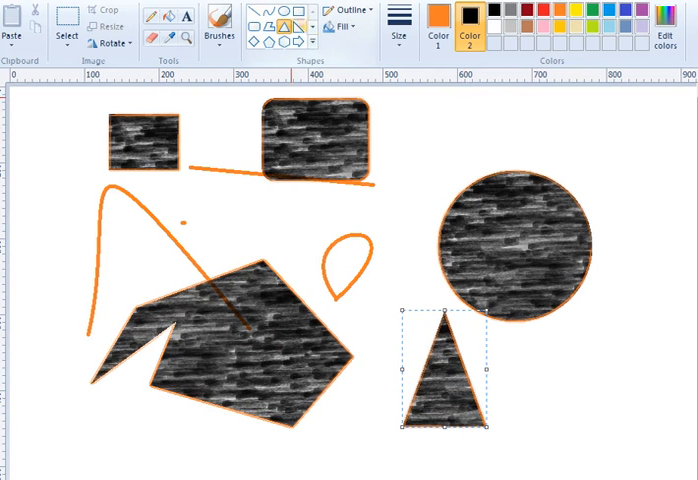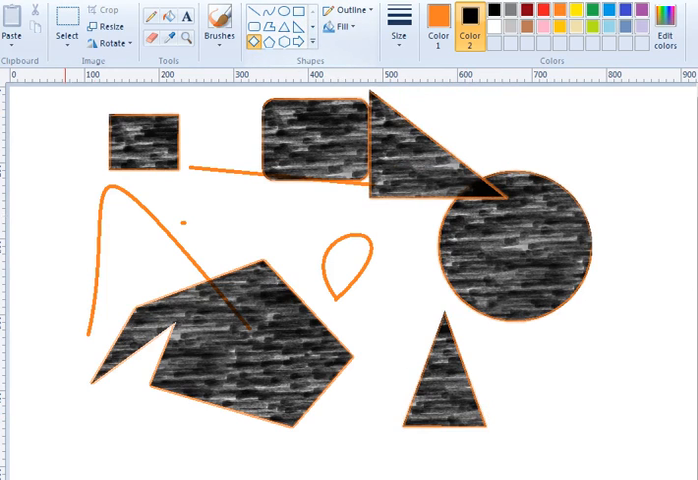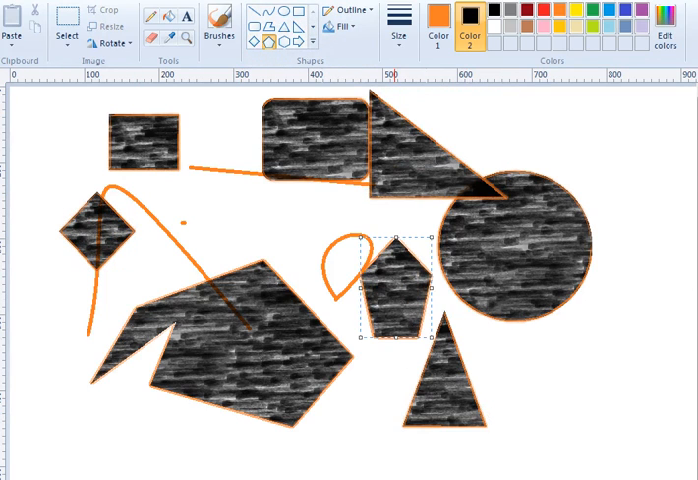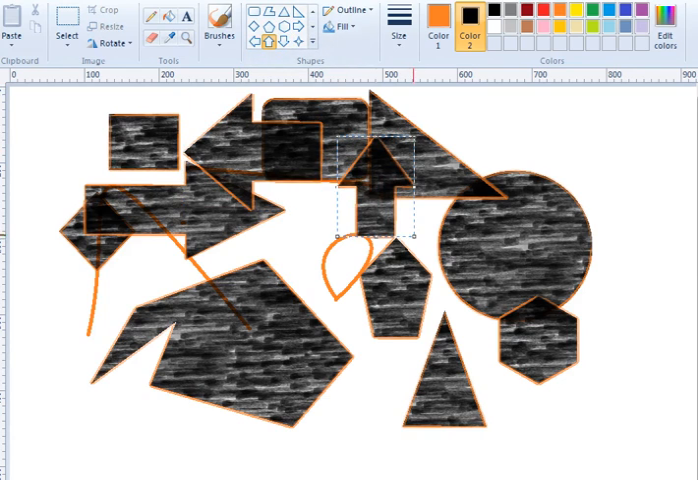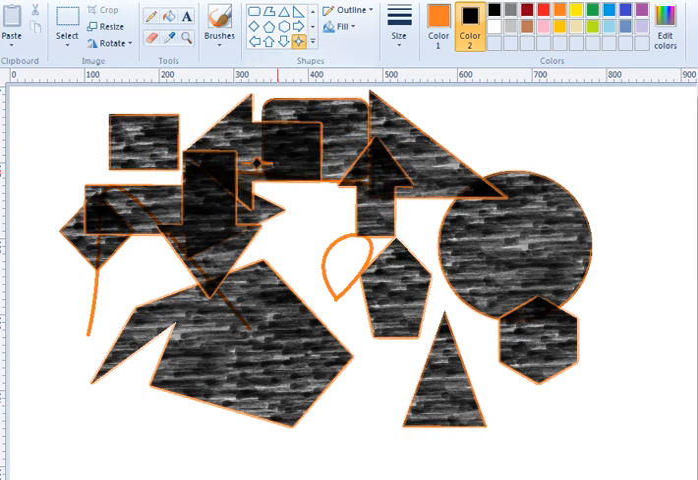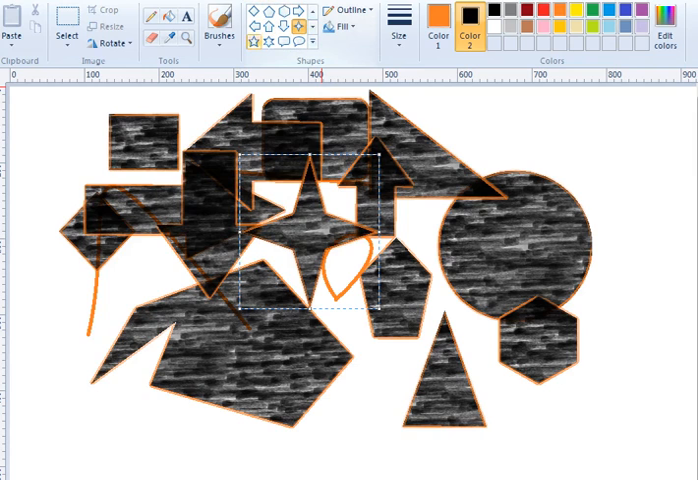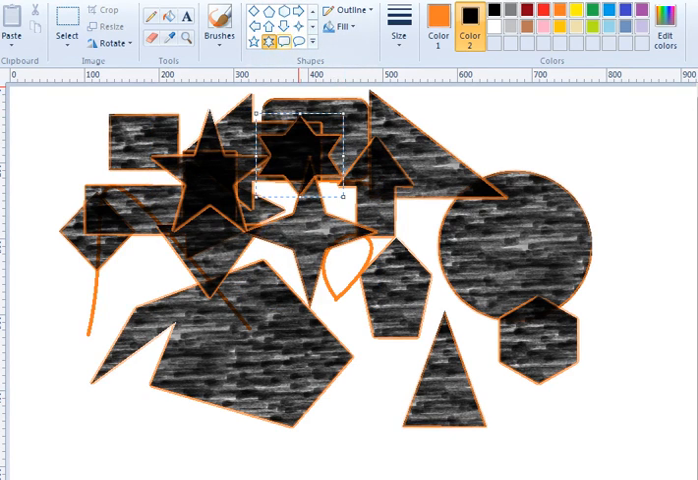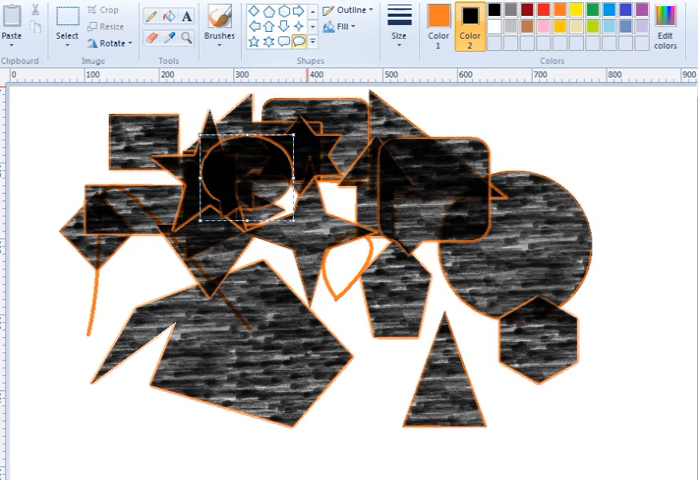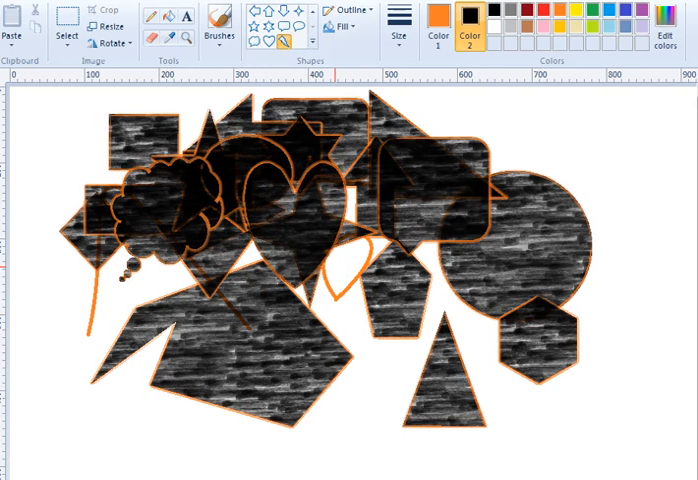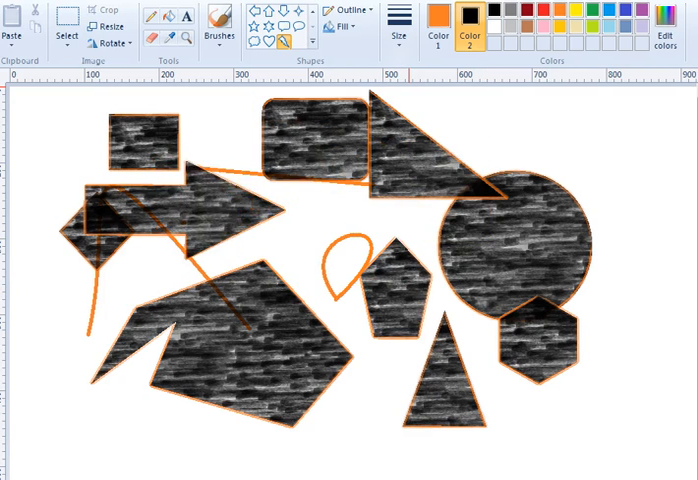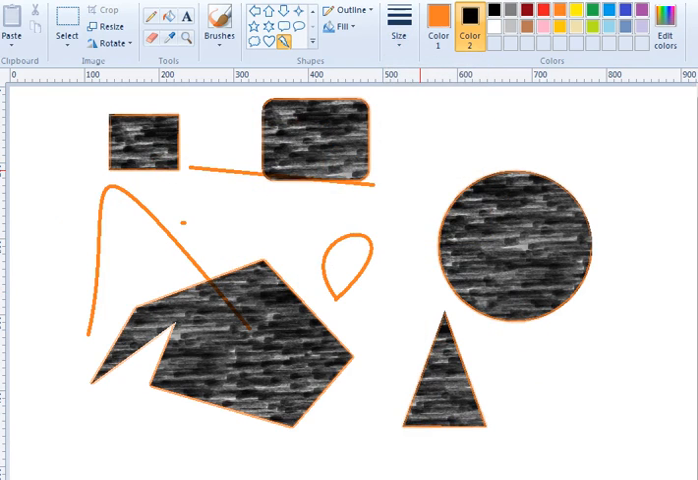Here we have a triangle, a right triangle, a diamond, a pentagon, a hexagon, an arrow, another arrow, another arrow, another arrow, a star, another star, another star, speech bubble, another speech bubble, thought bubble, heart, and bolt of lightning, or lightning bolt. And that is everything for the shapes, and you can also change the size of the outline of it if you'd like.